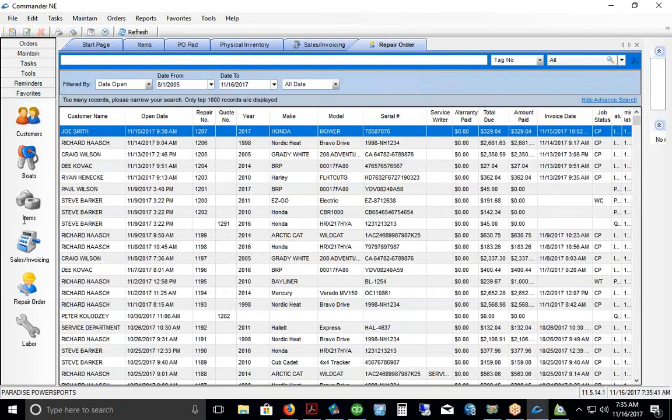That holds true through the entire program. You can customize all your grids by user. So when you log in as Bob, your screens will look the way you want them to look, or possibly have costing information on them where you don't want that on somebody else's screen.